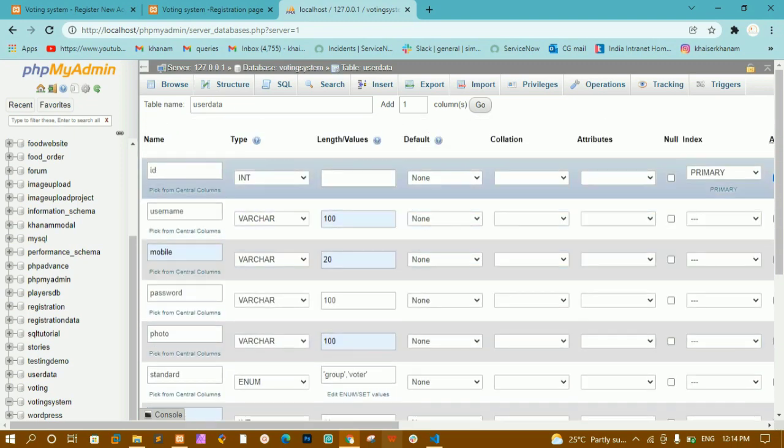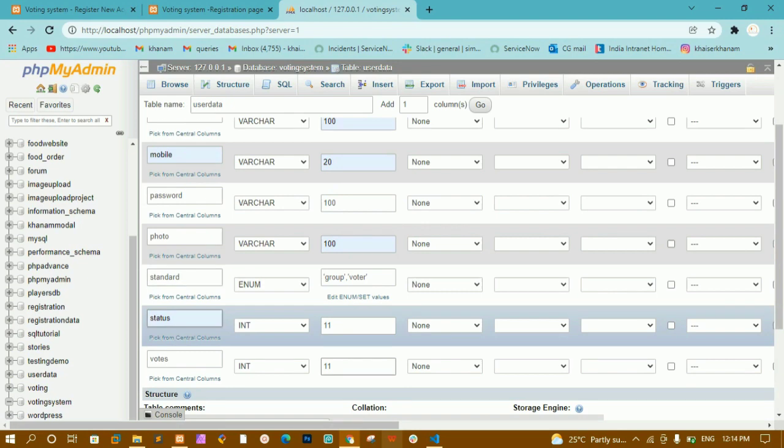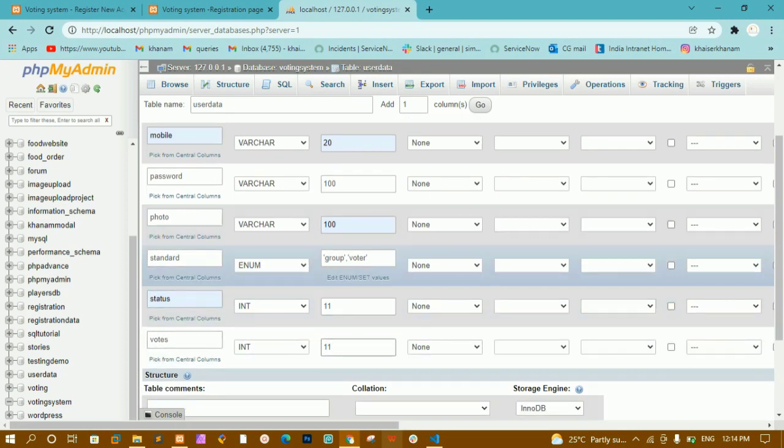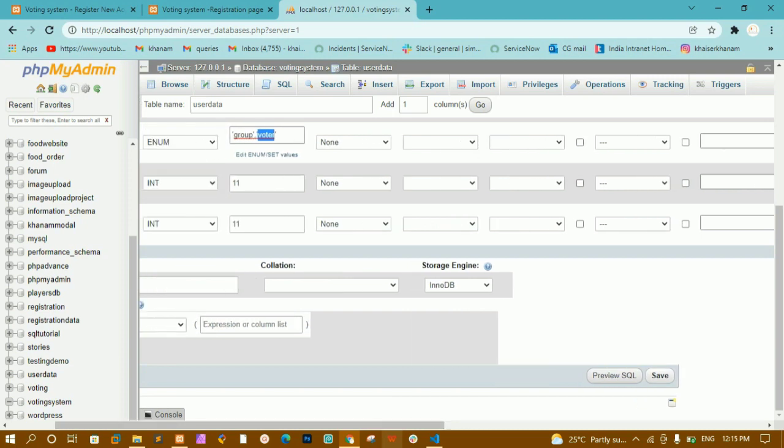Totally we are having 8 fields: ID, username, mobile, password, photo, standard, status and votes. For standard I have given the enum data type, and inside that I have given 2 values, that is nothing but group and voter. Once I select group, this group value will be stored. If I select voter, this voter value will be stored inside the database. Now once the table is created, I'll just click on save.